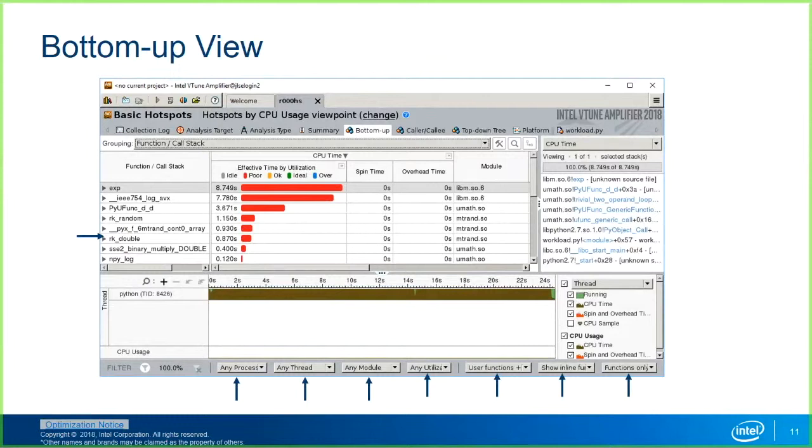A very useful one is in the bottom right, the functions only. You can change your view to see either functions, loops, or both. A lot of times, if you're exploring things to optimize, loops, for example, are often your vectorization targets. So you can just look at the loops. And we have the clear filter button over here.